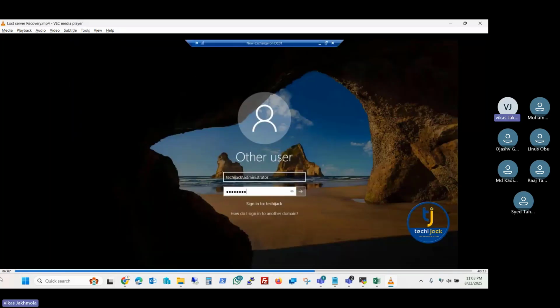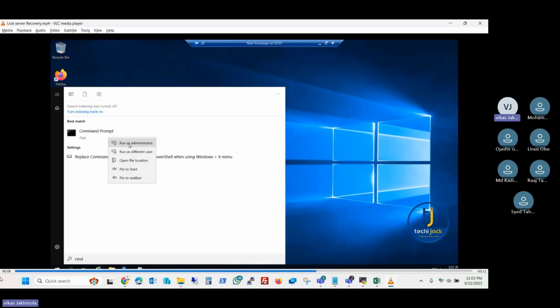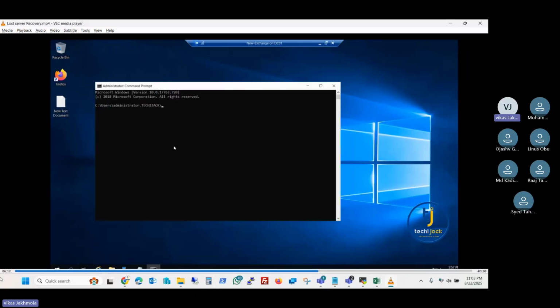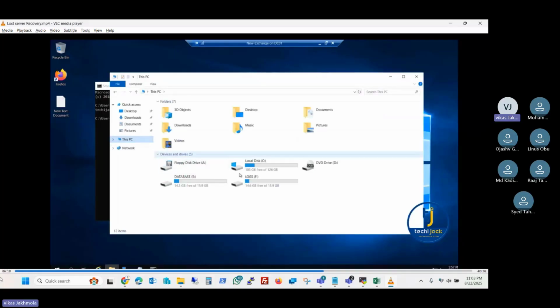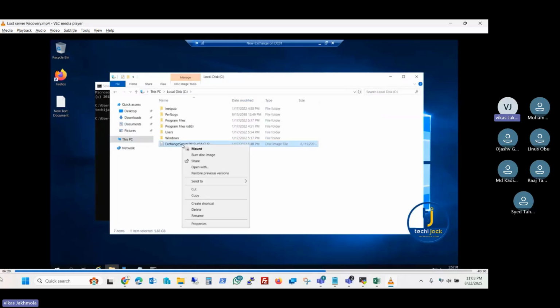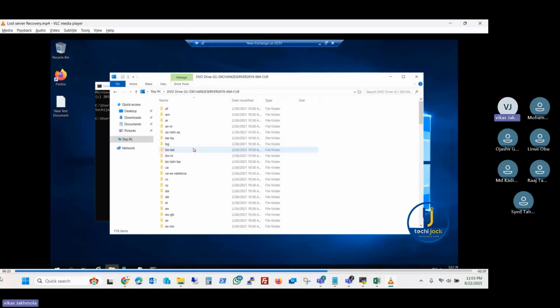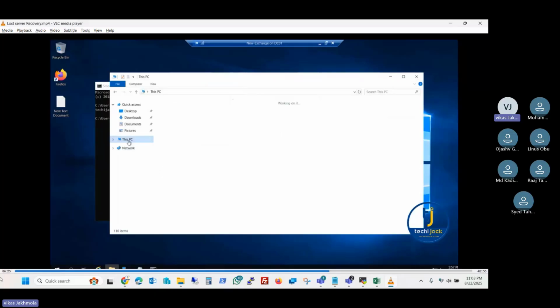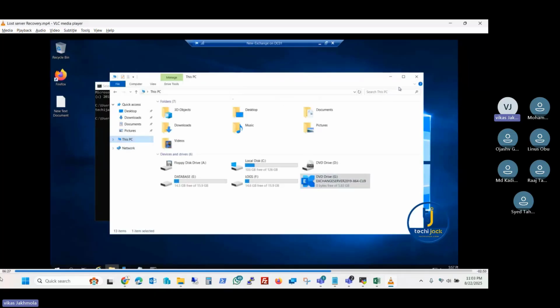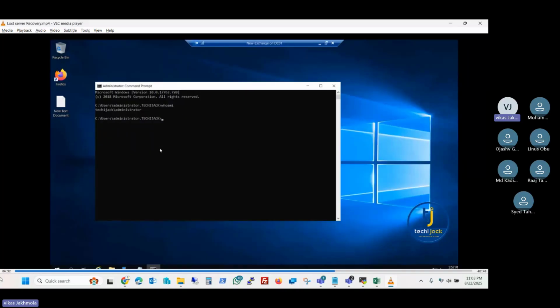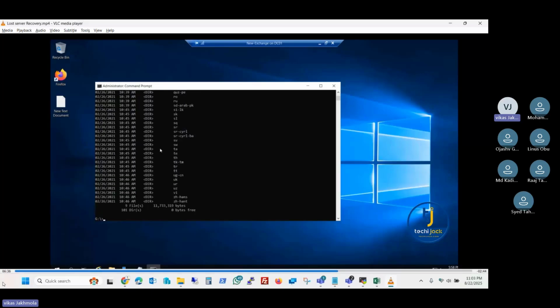Now the computer has been restarted, and let's try to log in. If we check with the command prompt, like whoami, you will see we are logged in as a domain administrator, that is TechieJack. So let me try to mount the Exchange ISO. Let's mount it. It's mounted, and let's see which drive it is in. It is inside the G drive. So let's go to the command prompt. Let me type G colon to navigate to the G drive, and let's do the dir. You can see the Exchange files are there.